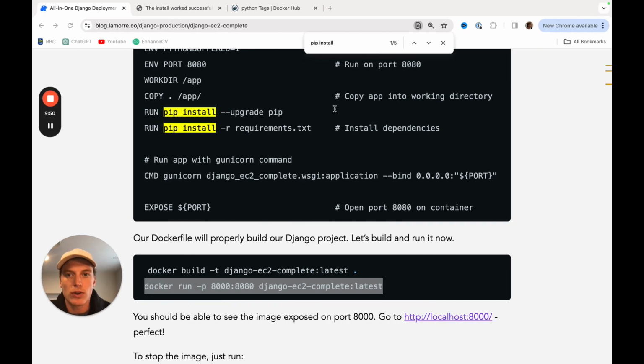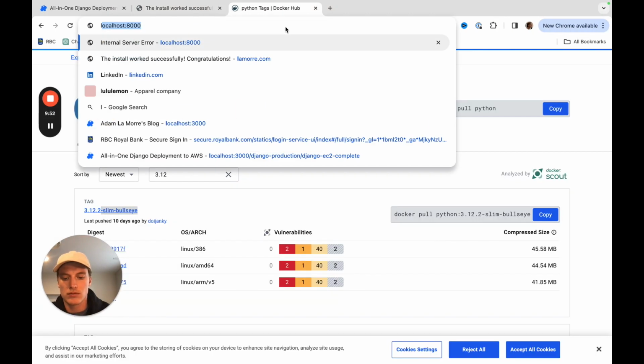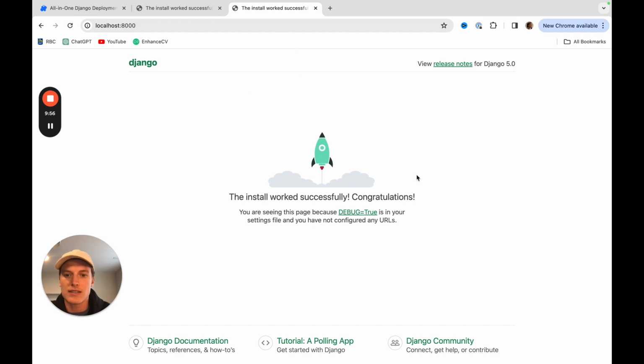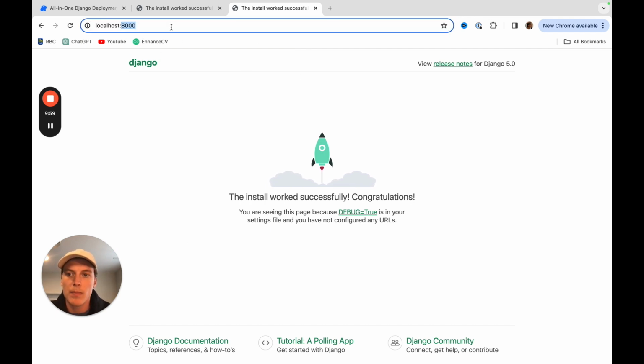So if we go to localhost 8000, you can see that this image is now running on port 8000. So now what we want to do is take this running image that we have on our computer and put it into Amazon's container registry so that our server can pull from it.